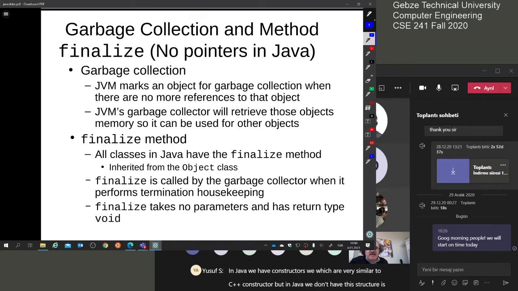Instead, we have finalize methods. And finalize methods are somewhat different from destructors. Okay, finalize is this. All classes in Java have the finalize method. That's one thing. We will talk about this later. Finalize is called by the garbage collector. In Java, we have this garbage collection.